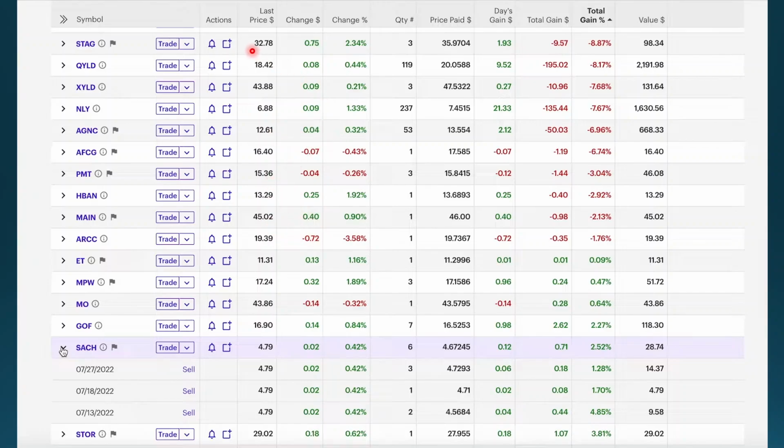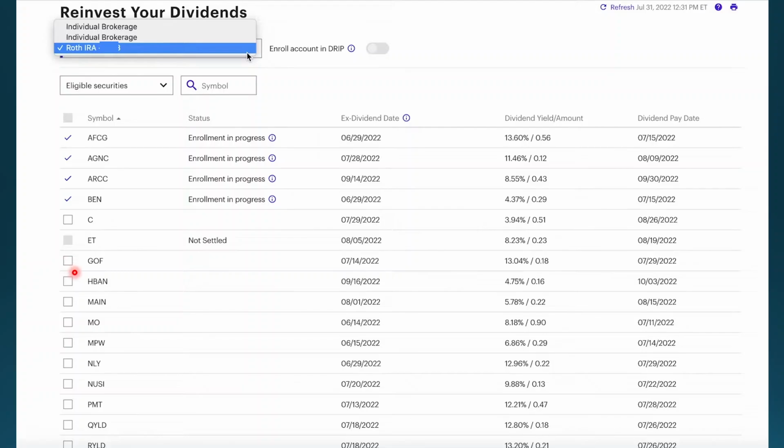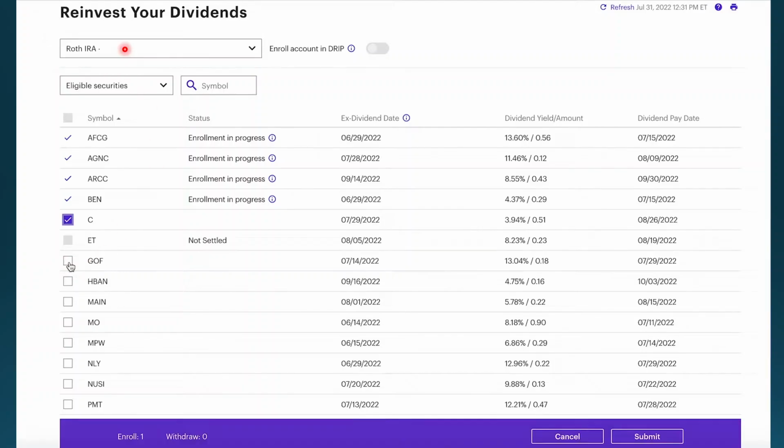The way you do this, you go to dividend reinvesting in the top menu, and you'll see all the symbols. So these ones, the enrollment is in progress. What you can do is select specific ones you want to enroll in, right? So you choose the account and then choose the different tickers you want to enroll. So you can select more right here. And once you're happy with it, you've chosen them, hit submit, and you will be enrolled.